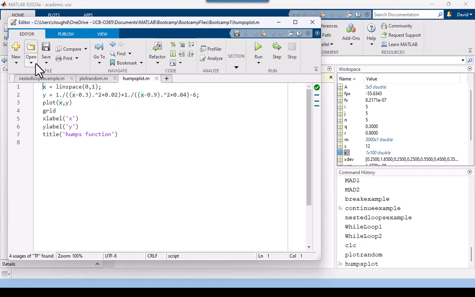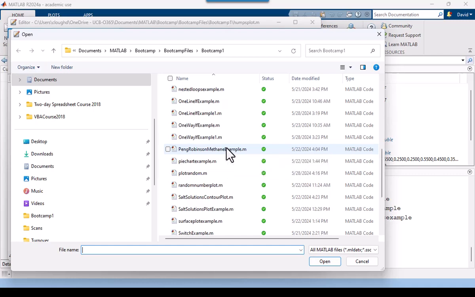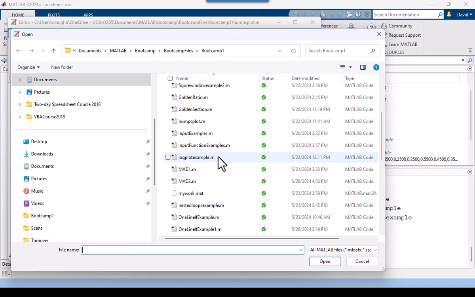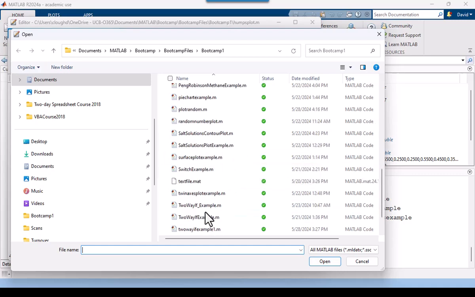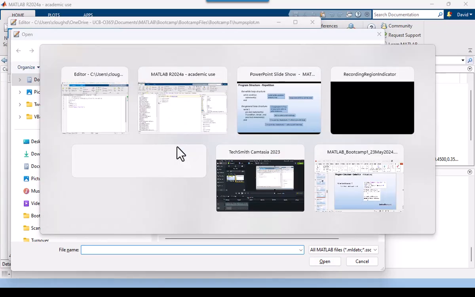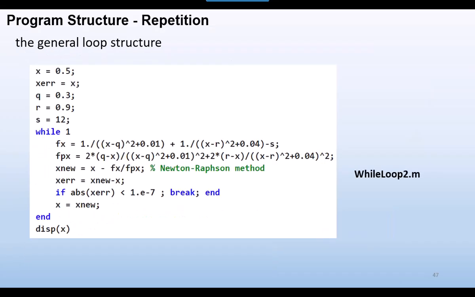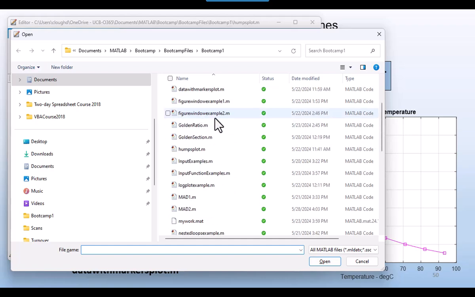visual measurements. So if I open here another file, try to find it here. It's called data with markers plot. Sorry about that.